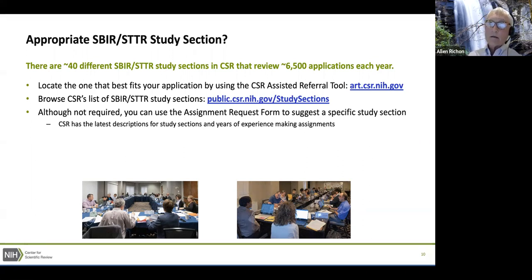Now, keep in mind that not necessarily will your view of what your application is match what the actual study section is doing. DRR has done this for years. They have the latest descriptions of the study sections. They know what institutes will be funding particular science. And so they're the best group and will make the best assignment. Once an assignment is made, you can question it for a short period of time, but by and large, they're fairly spot on when they do this. Okay, next slide, please.